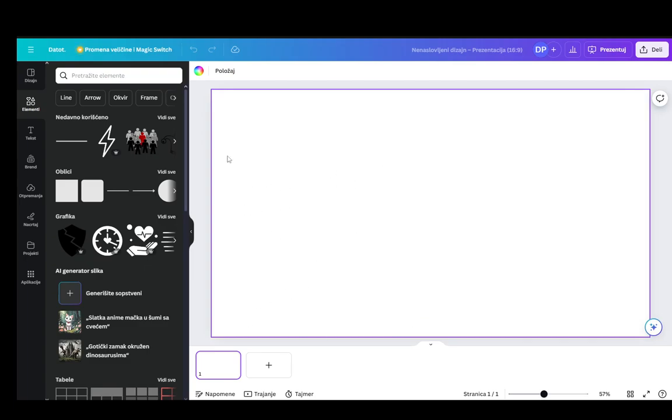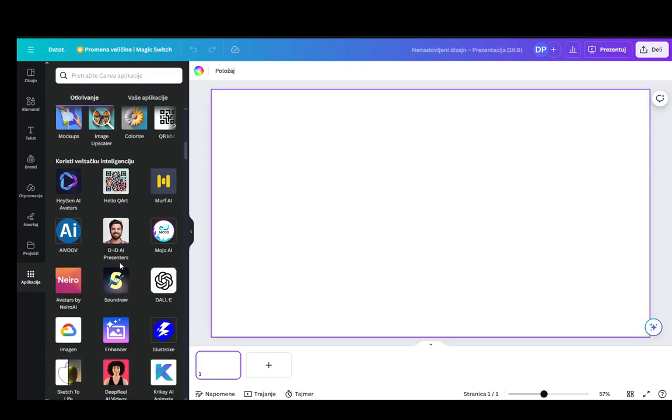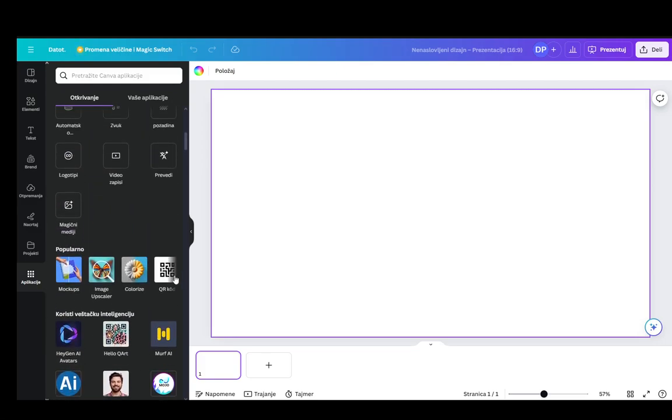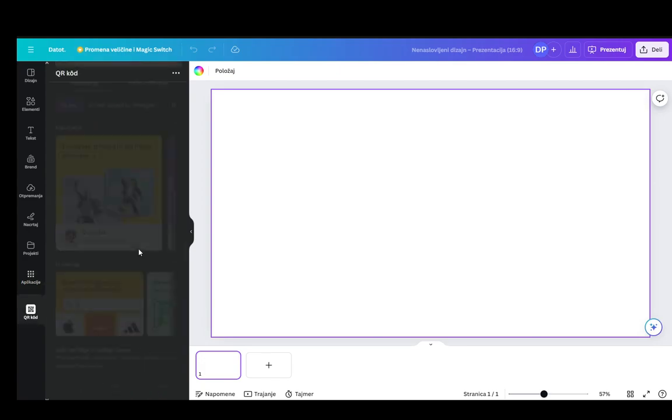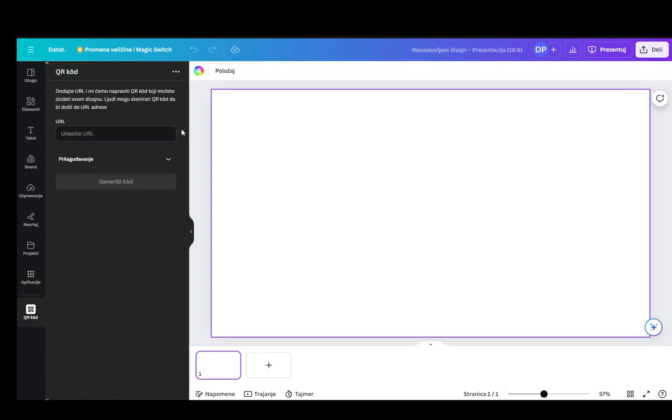Now, all you need to do in the left toolbar, and you'll excuse me for the different language, I cannot change it to English, is go to applications at the very bottom and then scroll down until you get to popular, and at popular you should see QR code. You just click on that, click open, and then it'll allow you to enter a QR code.